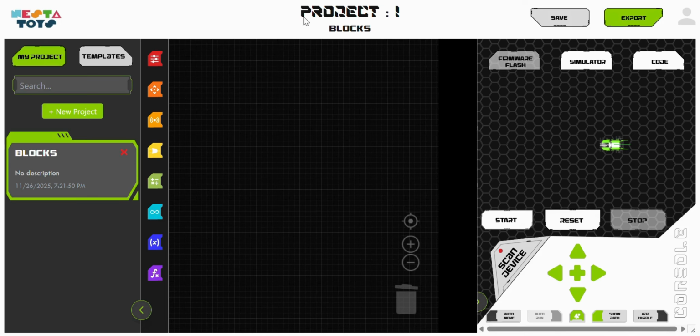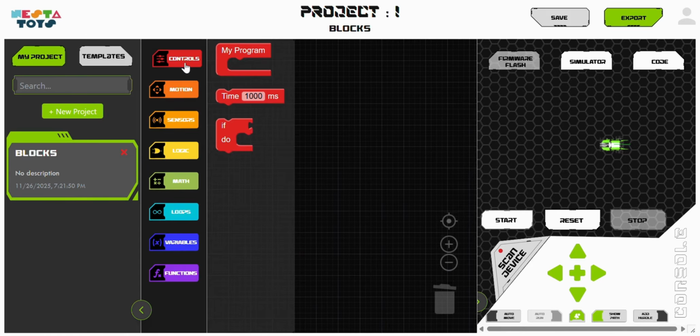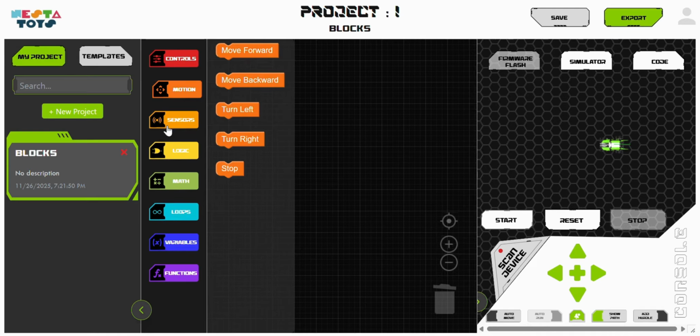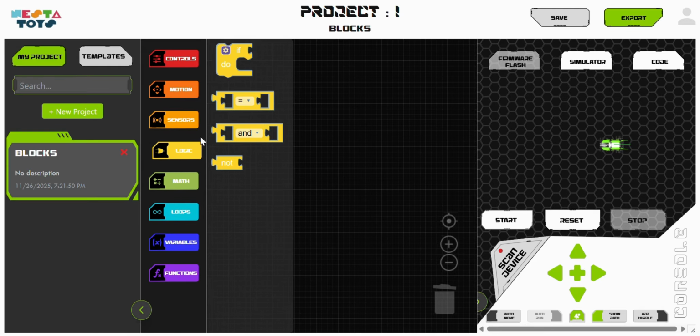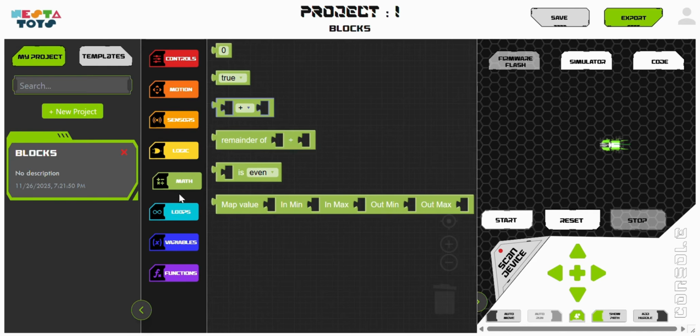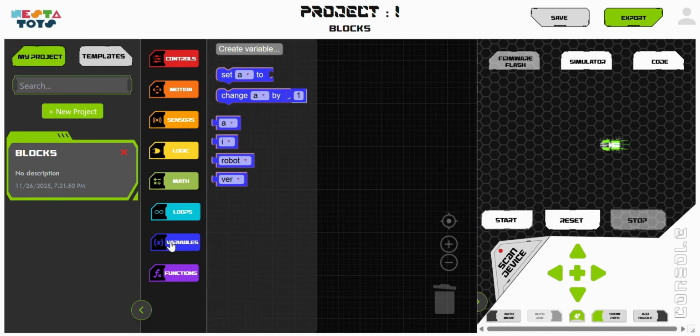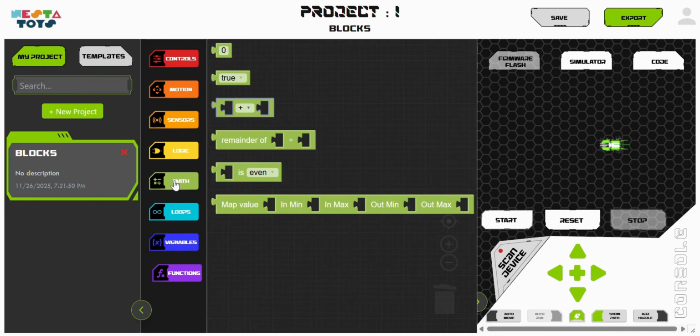Hey there. As we learned what robots and blocks are in the last video, like controls, motions, sensors, and logic, today we will learn what math, loops, variables, and functions are. Have you wondered how a robot knows it should move so many steps, or turn left or right, or something like that? So come on, let's learn it today.